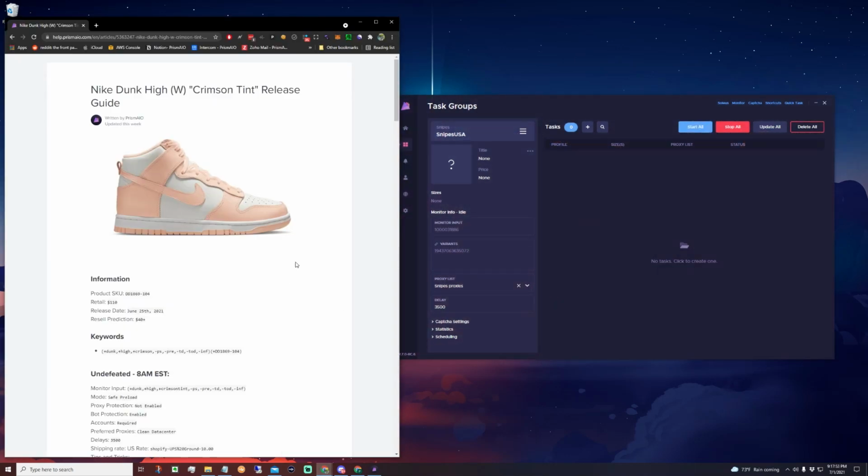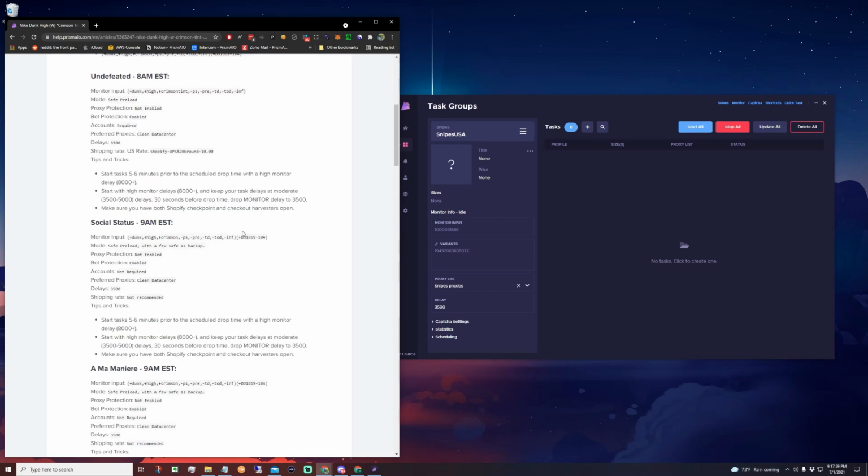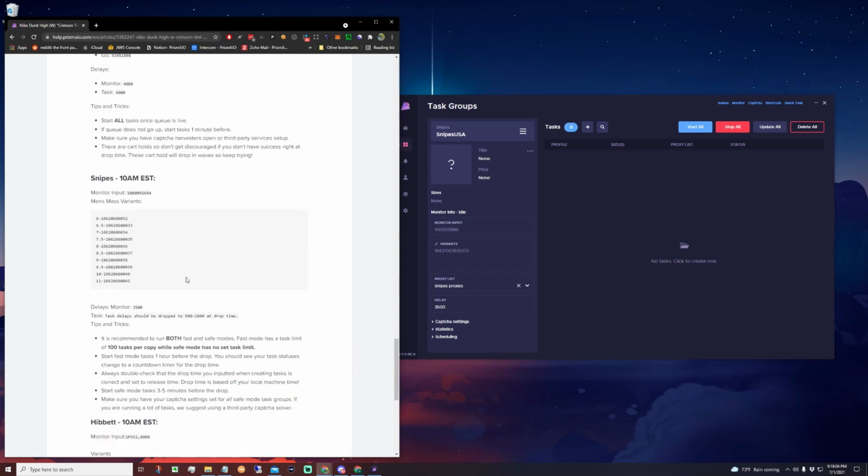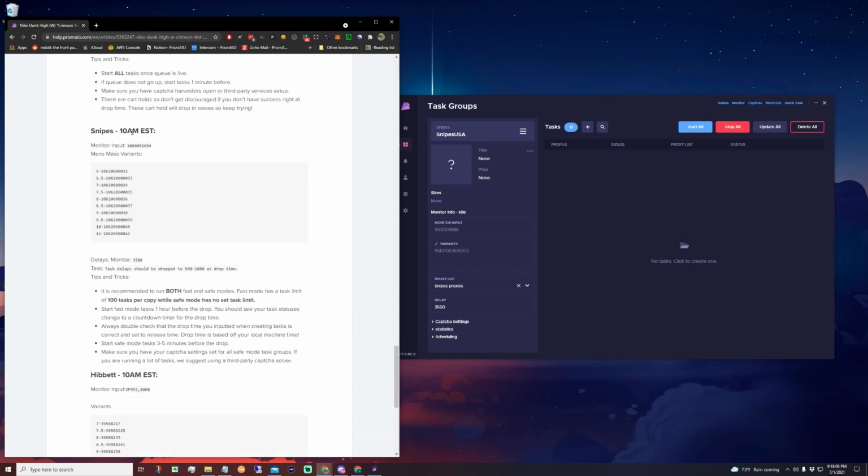So we take a look right here. All right, so we have the Crimson Tint Nike Dunk Highs. We're going to scroll down, and as you can see, here's the Snipes section. We have the Snipes drop time, 10 a.m. Eastern Standard Time, and we're going to copy and paste the monitor input from the guide into this box. All right, so now you can see it updated.